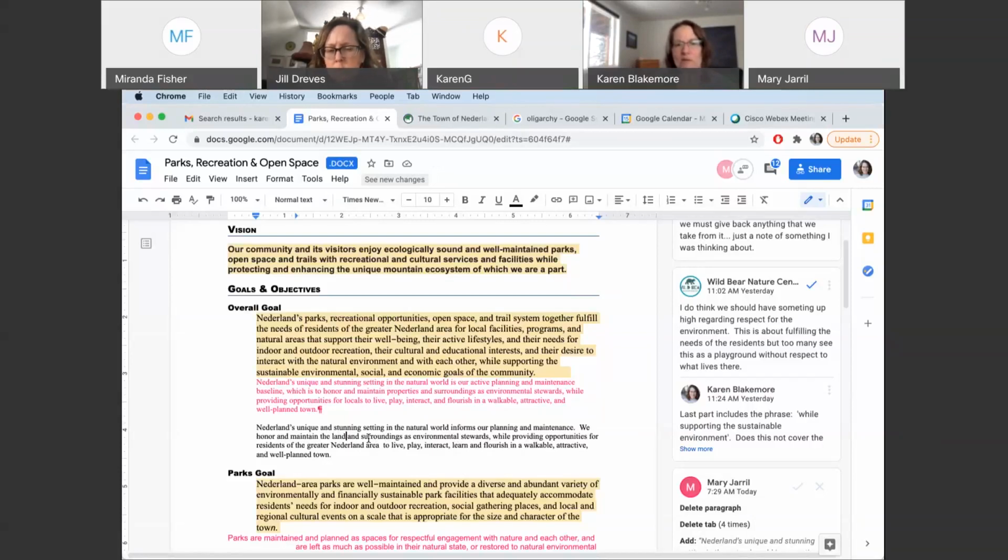Maybe what we should do is flip this around, guys. Maybe we make the first two sentences go up to the period, and then a semicolon, because the "which" is what Karen is worried about. Then we could say, "Planning and maintenance: honor and maintain the land and surroundings as environmental stewards." Period.